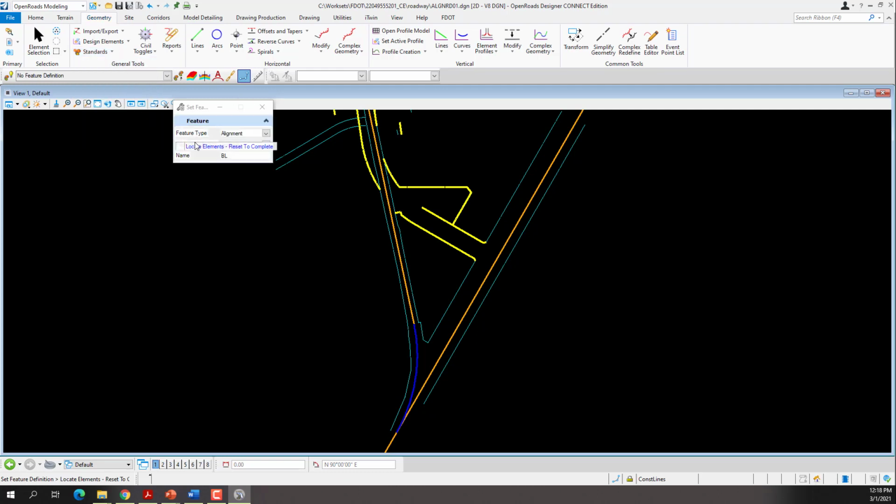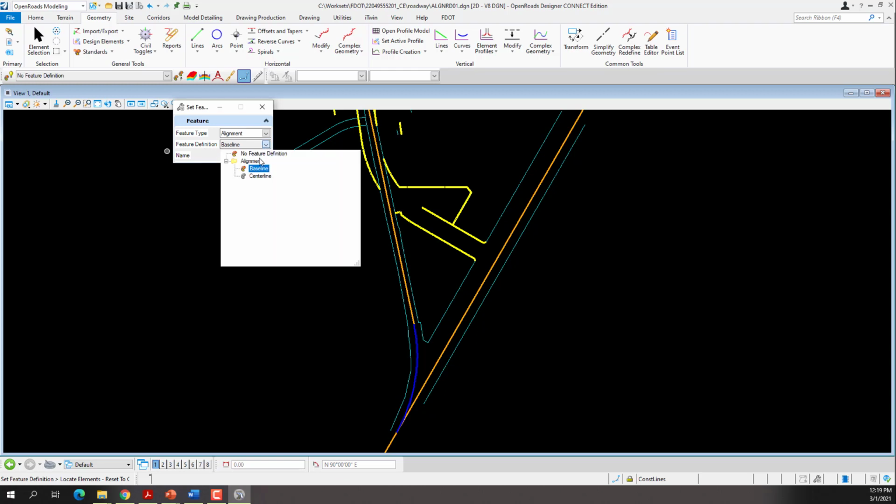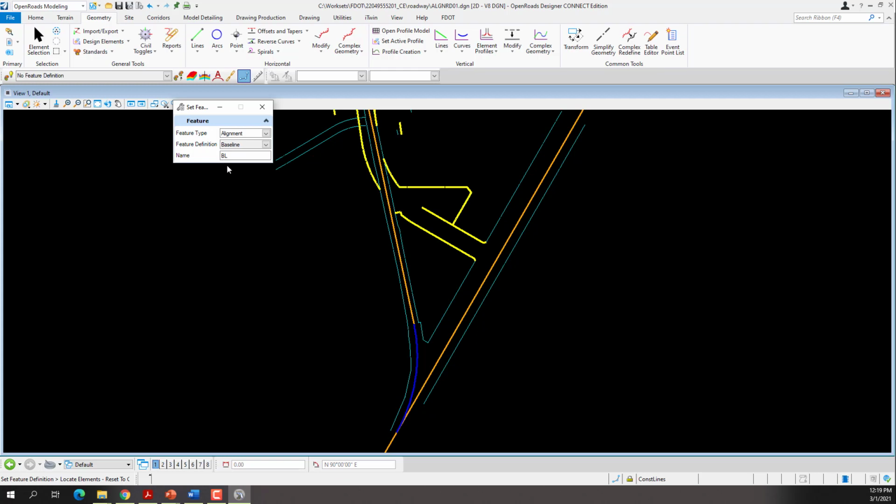That'll bring up our feature definition dialog. We'll set the feature type if it's not to alignment, and then we'll go in and select the feature definition in the alignment category to baseline. That'll give us the feature definition, and then we just click on the element that we want to apply this feature definition to, and then reset by right-clicking on our mouse. That'll set the feature definition.